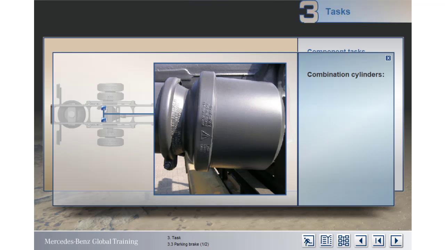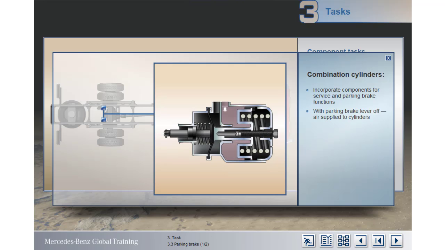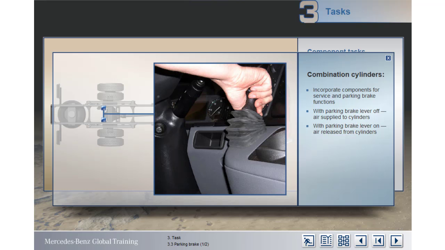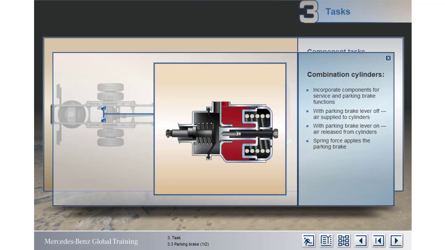The combination cylinders are the final element in the parking brake circuit. They incorporate separate components for the service brake and parking brake functions. The parking brake section of the cylinders incorporates pistons and powerful coil springs. With the parking brake lever set to off, air pressure forces the piston back against the spring and the brakes are held off. In contrast, moving the lever to on causes air to be released from the cylinders.